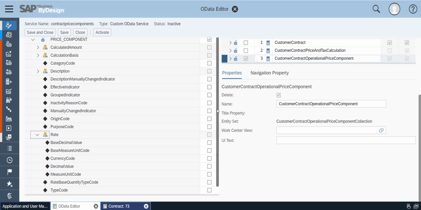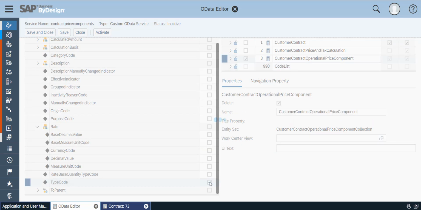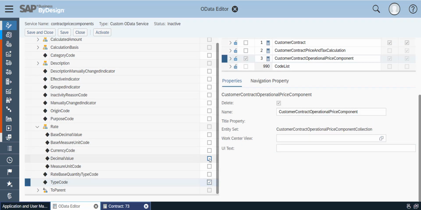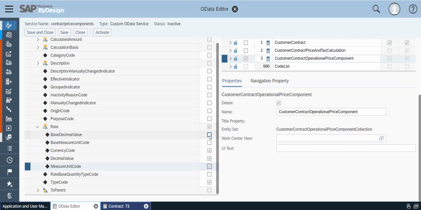change or create or delete a price component, which is determined by the type code, and also we would like to enter the value of the price component, for example, price discounts, a charge with a given currency, and it could be percentage based. For that, we need to select the measure unit code, and the user can select the rest of the relevant fields, but for demo purposes these are sufficient.